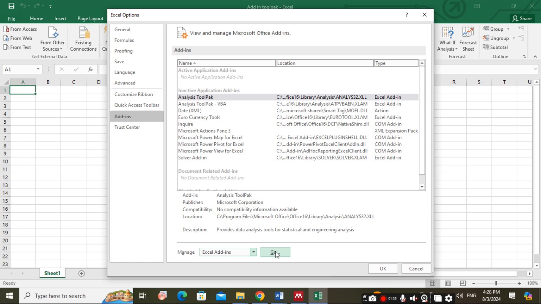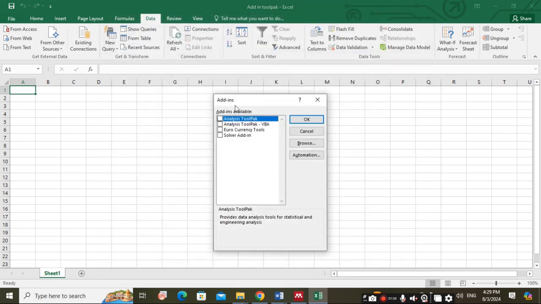So another window will appear. So here these are the different add-ins available. So none of the add-ins is selected or activated. To activate the add-in for your statistical analysis, we will select Analysis ToolPak. So this add-in is used for statistical analysis in Excel. So we'll select it and then click on OK.